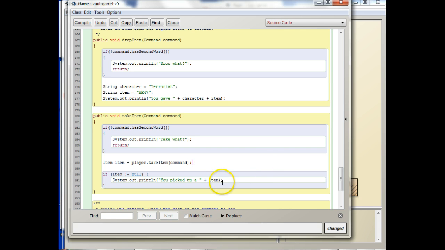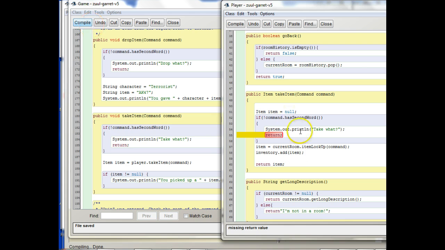Now this item is not a string anymore. It's an item object, right? So we've got to say item dot get name. Okay. Let's compile that. Oh, and this wants to return null if it didn't get anything. And we don't want to print len here, right?